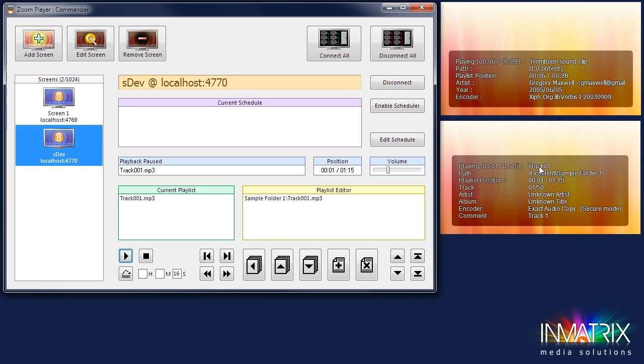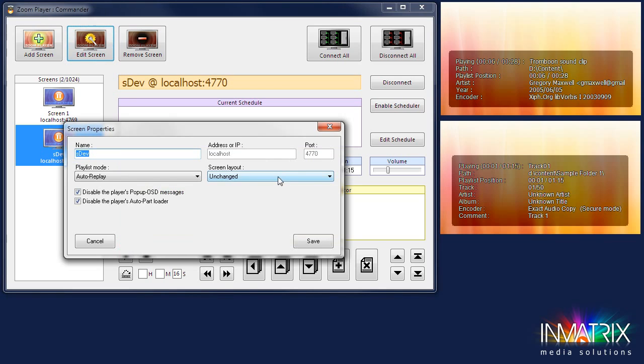Now I have two separate instances of Zoom Player playing different content on the same screen. But in the same vein that this can be one screen, it can be one video wall, it can be part of the screen, and you can use it on the same computer and on different monitors on the same computer in a multi-monitor configuration. For example, I can tell it to go full screen on monitor 1 and then the second instance to go full screen on monitor 2.